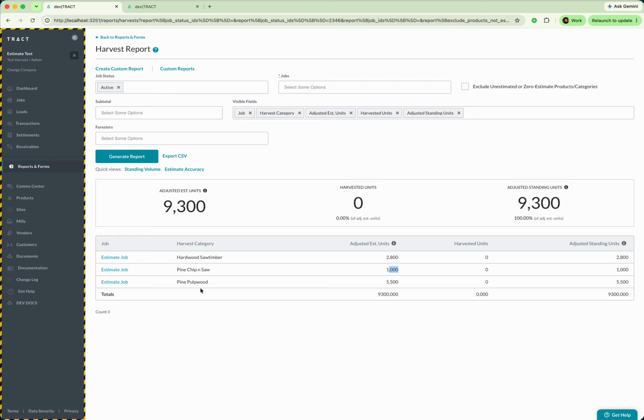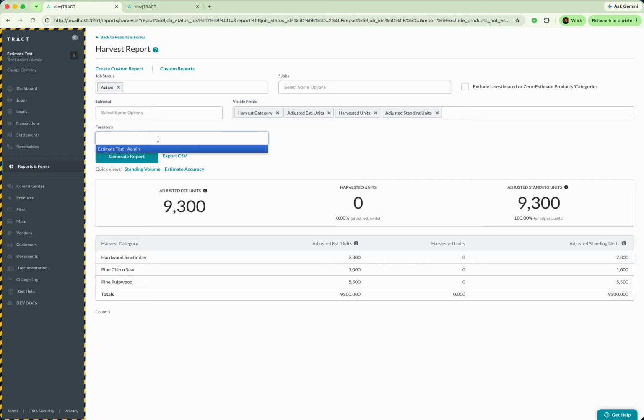If you're doing this for every job and entering these estimates, you would be able to see from active jobs, and you could choose specific jobs, but across your whole system, you can see, let's say you only wanted to see the harvest category, then you can search across the whole system and see how much of this category you have bought across your whole job base, across all your timber purchases. That's a really neat thing that you can do. You can also see it based on foresters, so you can see how much wood your foresters are buying.